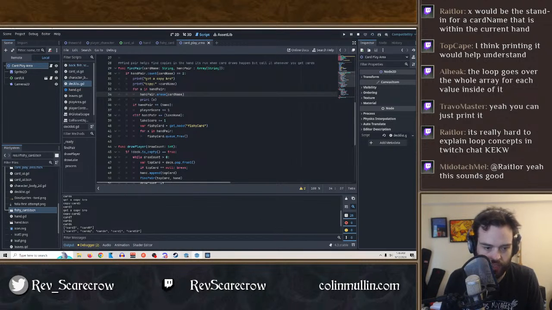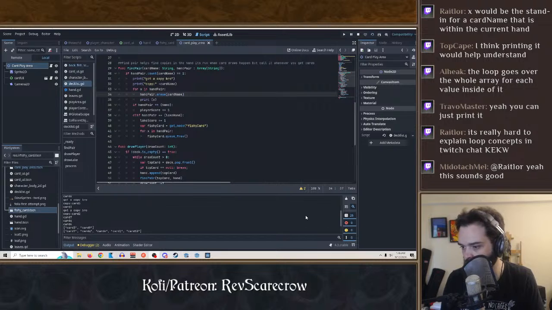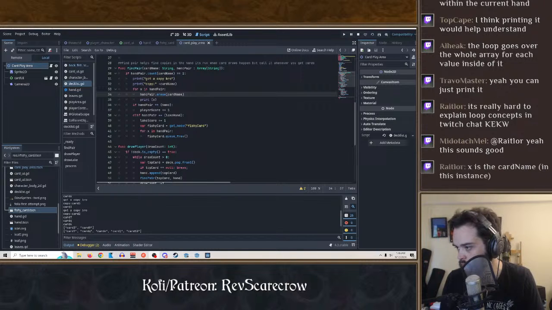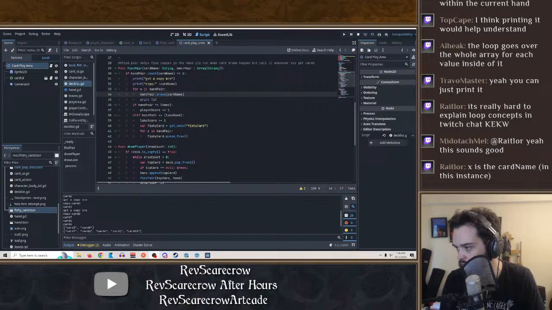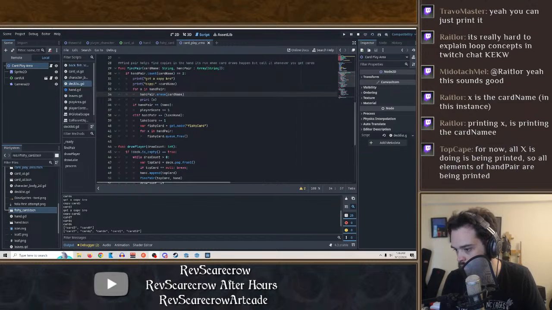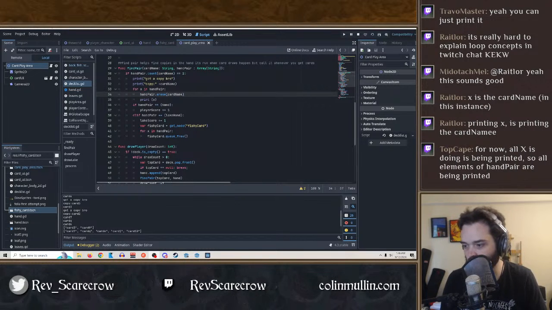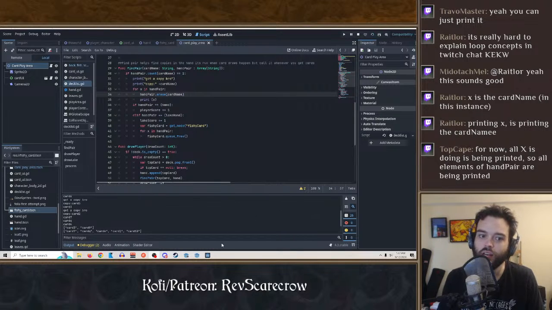Here, hold on. I'm gonna zoom in, because you guys cannot see what is happening here, I'm pretty sure. Especially if you're on mobile. X is the card name in this instance. Right. That is just foreign to me on why that would be card name. I don't remember when I told it was card name. Is it just that it has worked out that card name and this are the exact same thing, functionally?